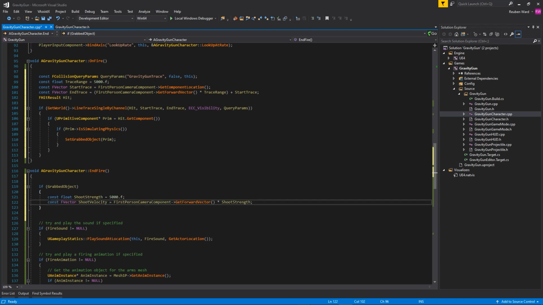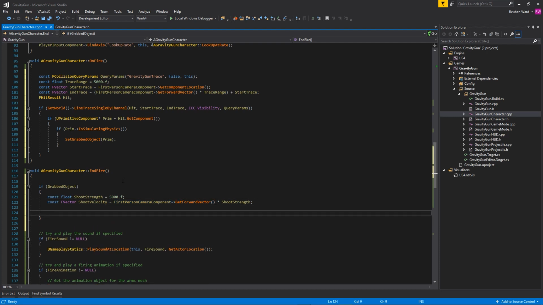So we've got a shoot strength, which I've just made 5,000. I seem to really like the number 5,000, but you could do 20,000 or 1,000 or whatever, but I think 5,000 is a good number. And the shoot velocity is just the forward direction of the camera. So it's the direction that we're looking in multiplied by 5,000. And that's going to cause the object to shoot.